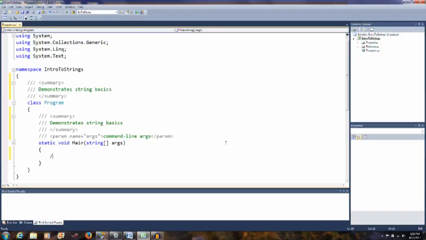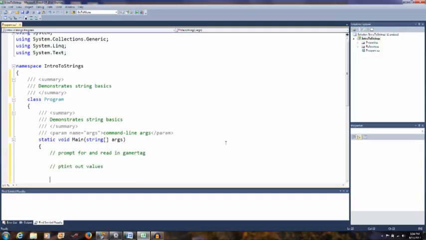So that's what we'll be doing today: getting input from the user and processing it. So let's actually prompt for and read in the gamertag, print out values, and add that extra line that I always like to add. To prompt for and read in the gamertag, the first thing is the prompt. We're going to ask the user to input something.